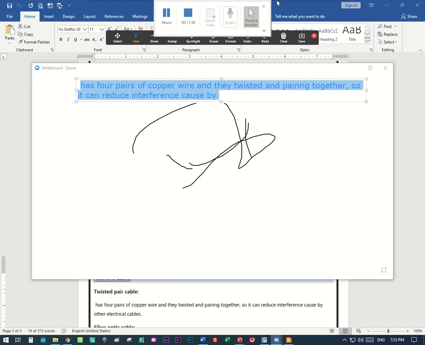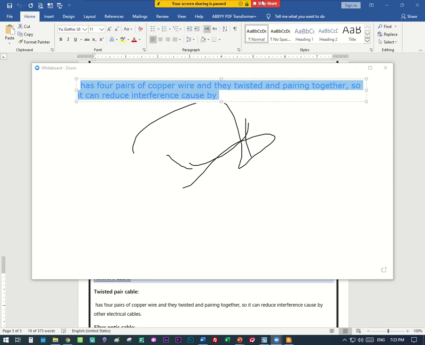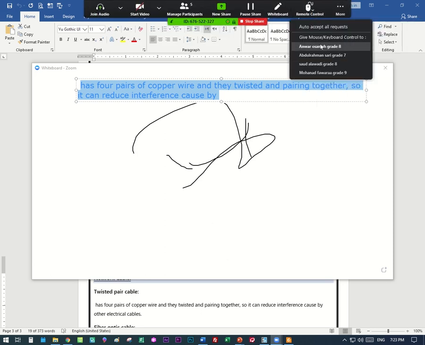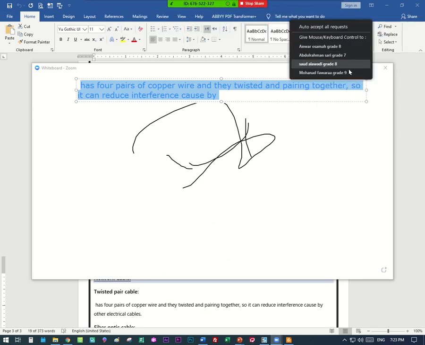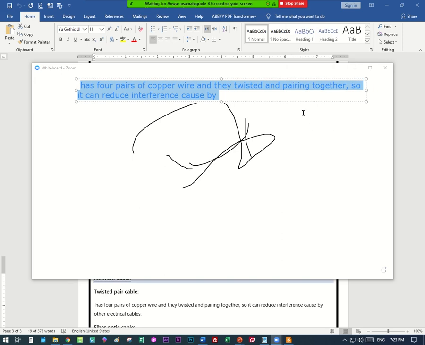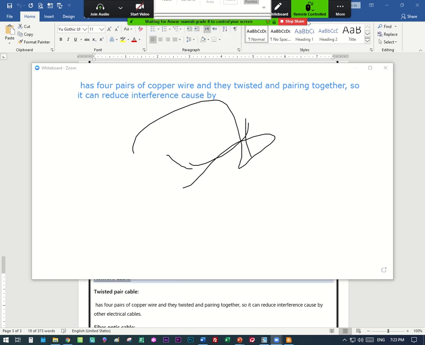And the same thing applies to the whiteboard, which means you can also give control to students for the whiteboard, as we did before. Let's this time give it to Anwar. Okay, Anwar, can you write something for us or draw something? Yeah, anything.